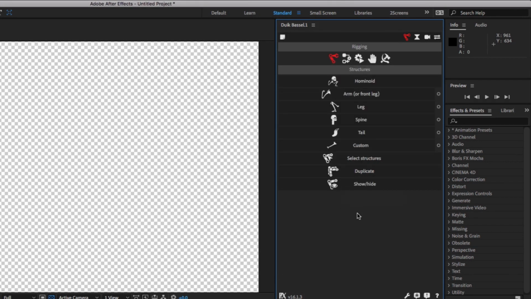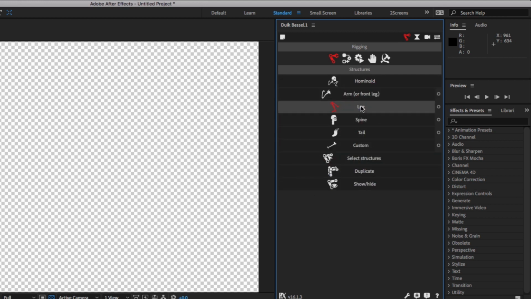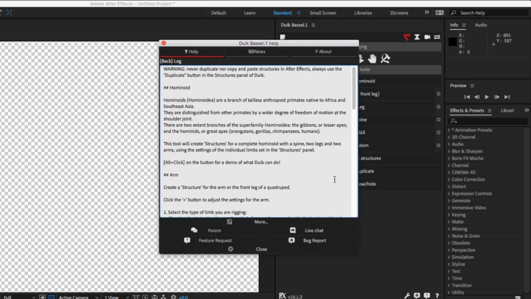Under Structures, we can create individual arms, legs, spines, and tails with the same process. Notice there are these small circles on some options. Click those to find further customization options. If you need clarification about what a certain button does, hold Shift and click the button. A help window should pop up where you can read the documentation for each tool.